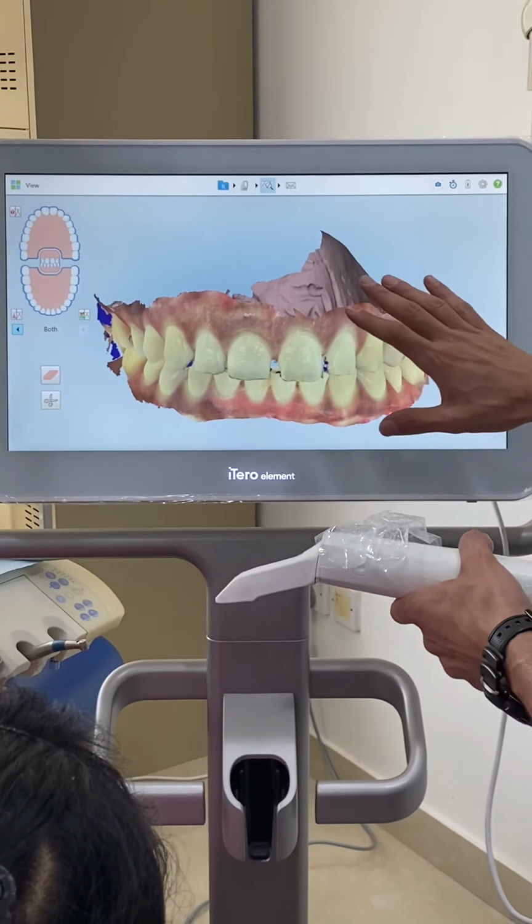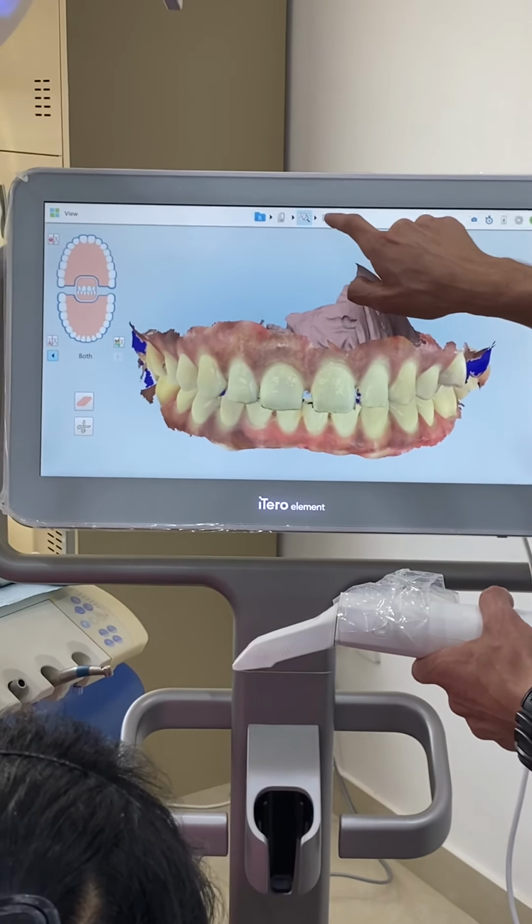If we're done and pleased with the scan, if everything is fine, click the envelope sign.